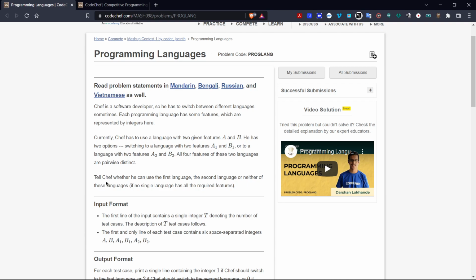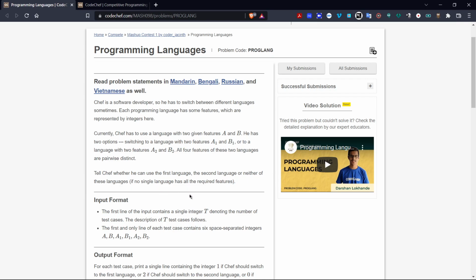Now we have to settle whether Chef can use the first language, the second language, or neither of the languages, if none of the two languages have all the required features.